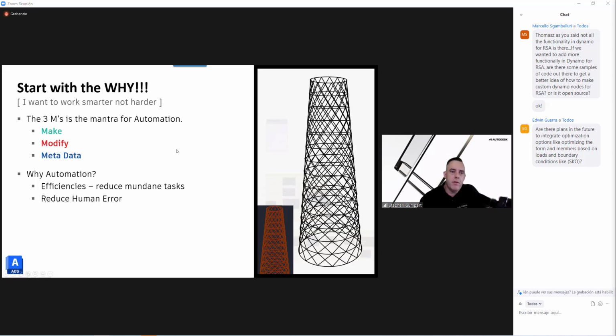So, I mean, the big question people always ask is, why would I even explore Dynamo? Or why automation in general? And the obvious two for me are efficiencies and, of course, the removal of those human errors. And until someone actually gets involved in automation, people don't understand the amount of time saving that can be done when it comes to automation, especially using Dynamo.